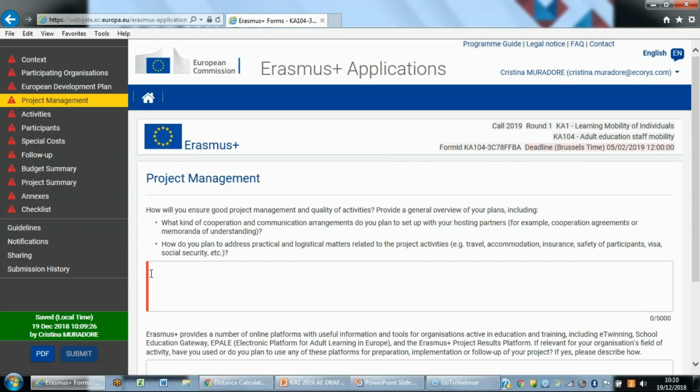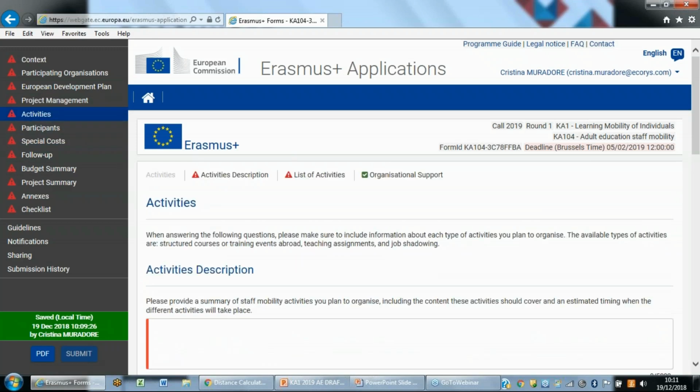Also describe how you will address practical and logistical matters like travel, accommodation, insurance, safety of participants, visas if these are necessary, and social security, for example. If applicable, you should also describe how you will use any of our online platforms, like the Erasmus Plus project results platform, as part of your project. Moving on to the next section, activities.